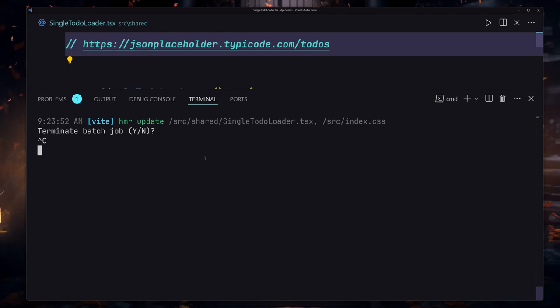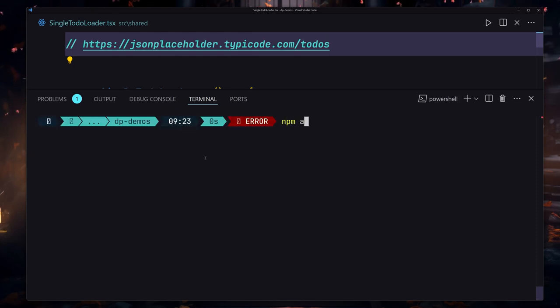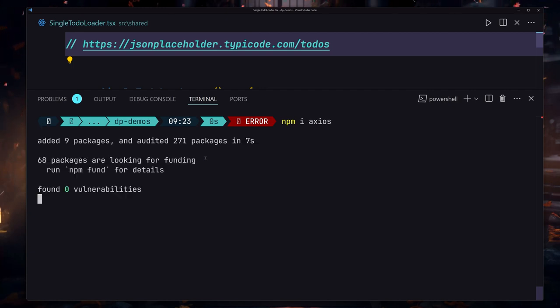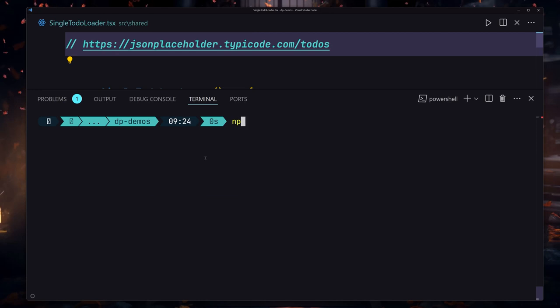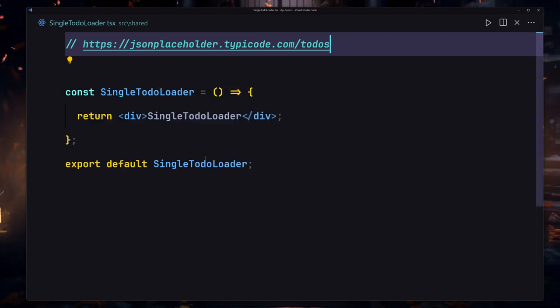I'm going to also open my terminal, and here I'm going to be using npm i and then axios. If you don't know what axios is, you don't have to worry about that. You can definitely go ahead and use fetch if you wanted to, but in my case axios would be fine. So I'll just use npm run dev one more time. And now let's start working on it.